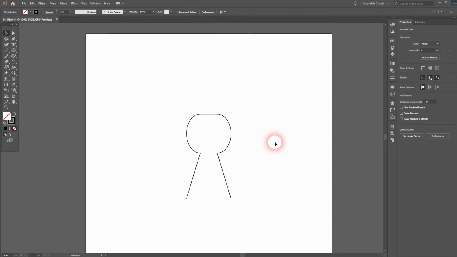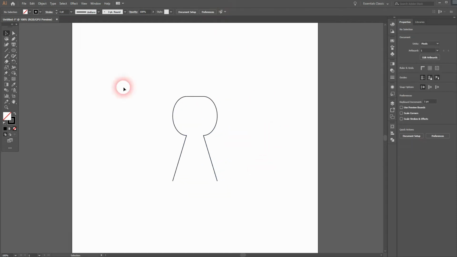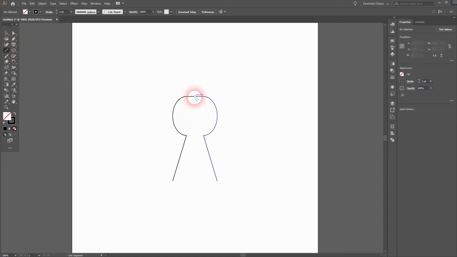Going to create the next shape, we can use the pen tool, but let us use the line segment tool here. Go to the top anchor point, hold shift, go downwards. It should be fine. Once again, right click, group.